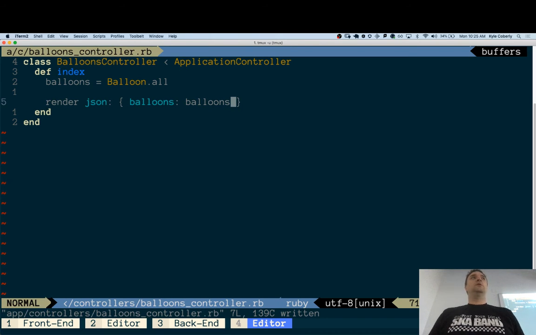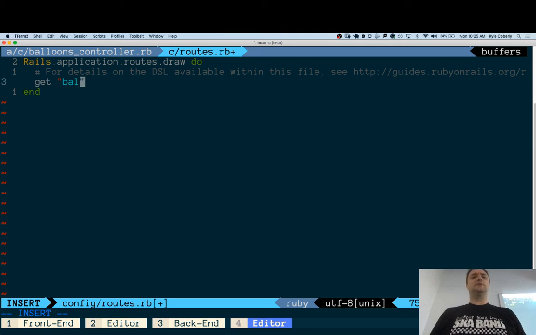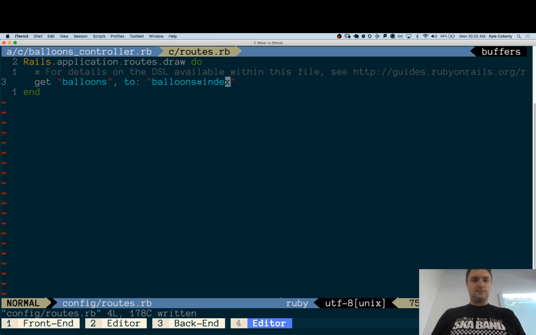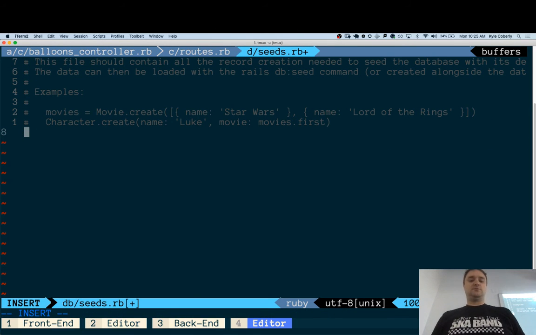Done. Now, to be able to access this over HTTP, I go over to the router and say, cool, if you send an HTTP GET request to balloons, why don't you go ahead and send that request on over to balloons index. Neat. So let's hop over to seeds and seed up some balloons.